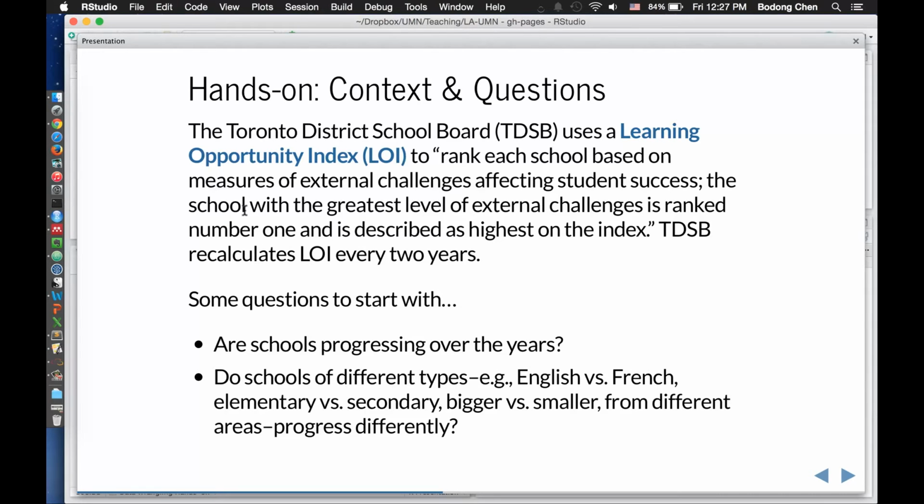So when we have the data set, we want to ask some simple questions just for demonstration purposes. For example, are schools progressing over the years? Do schools of different kinds, for example, English school or French school, elementary school or secondary school, bigger school, smaller school, or schools from different areas or regions, progress differently? So we can ask this kind of simple questions.